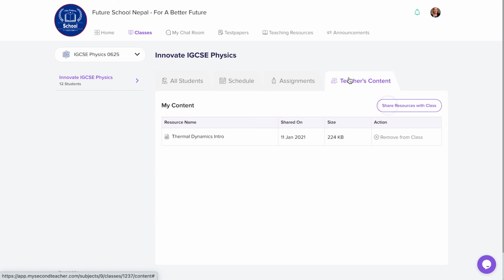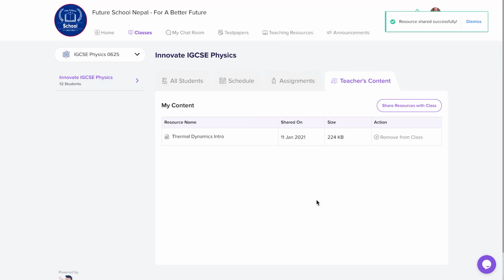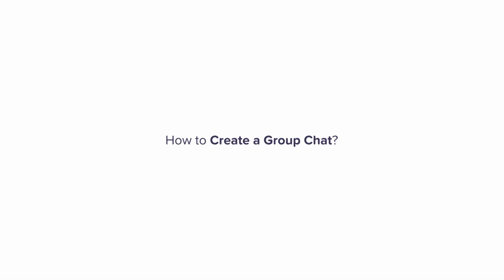Clicking on the Share Resources with Class tab will provide a pop-up. Simply choose the folder you want to share or search for the folder by entering the name in the search bar. You have now successfully shared your own teaching resource with your class.